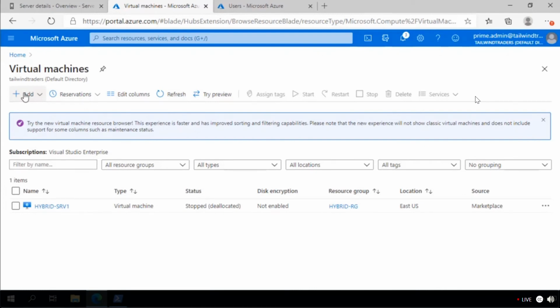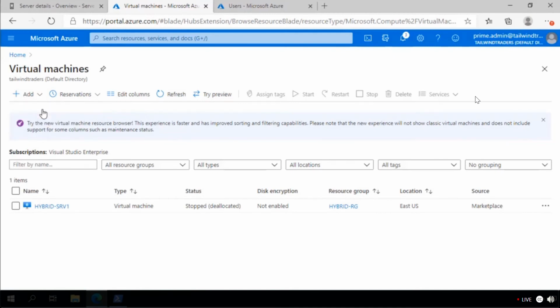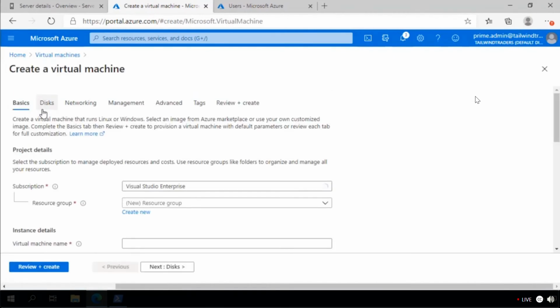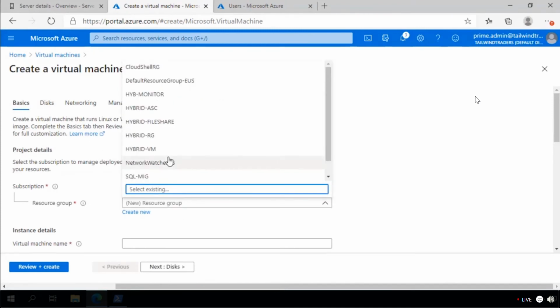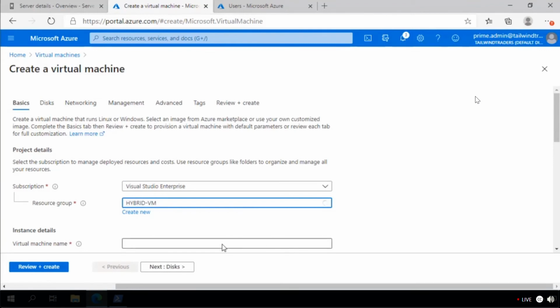Now, that Azure AD account may have been created inside Azure Active Directory natively, or it might be syncing from an on-premises AD environment. There are some important steps that we need during the creation of this virtual machine. So in the Azure portal, we'll go to virtual machines and we'll add a new VM. We'll put it into an existing resource group. So we have one here called Hybrid VM, and I'll give it a name of Server02.